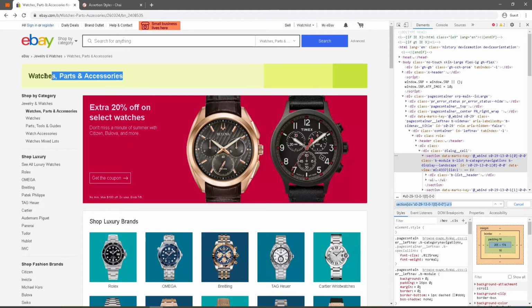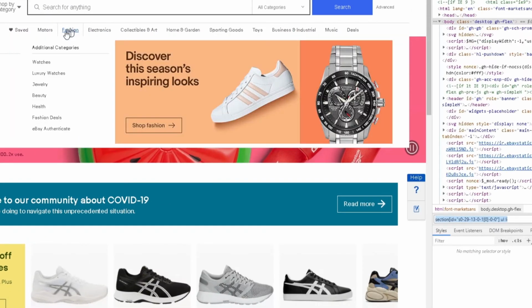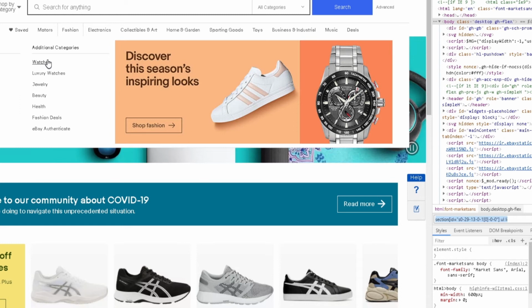So I'm on our watches page here. Now we have been opening this watches page by using our URL here. But instead, let's say you want to open the page without using the URL. What we would need to do is go back to our eBay site, hover over this fashion link and then click on our watches link. So this is the test we will be creating. We won't be opening our watches page directly anymore. Instead, we're going to do this step.